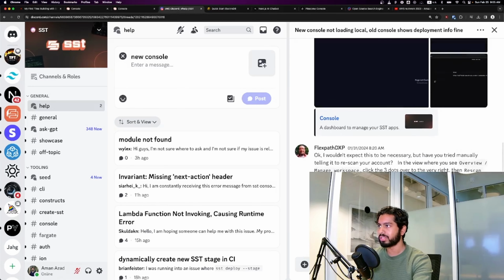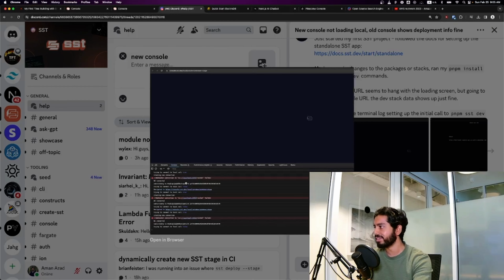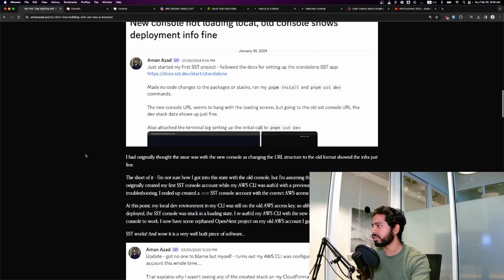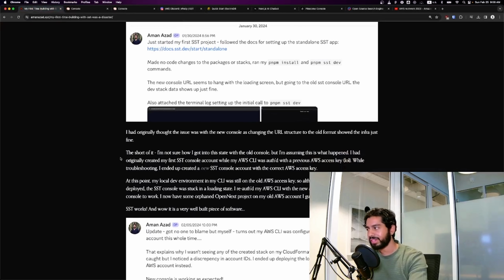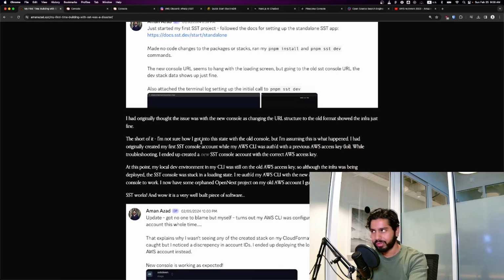I think I have screenshots here, and this is the actual Discord thread I was kind of talking through. So it was just stuck in this loading state. I was trying to get the consoles in here, but old.console.dev worked fine. Very confusing. Okay, so what's going on here? The short of it is, and I'll talk about it here. I'm not sure how I got into this state with the old console, but I'm assuming this is what happened.